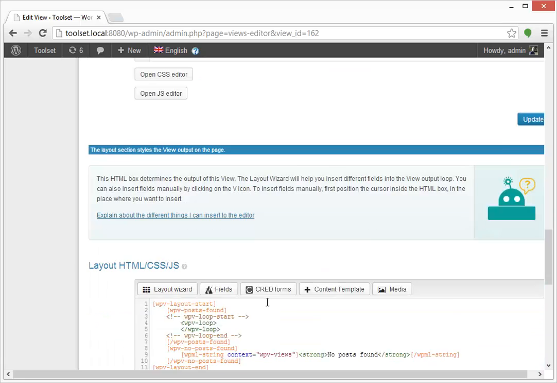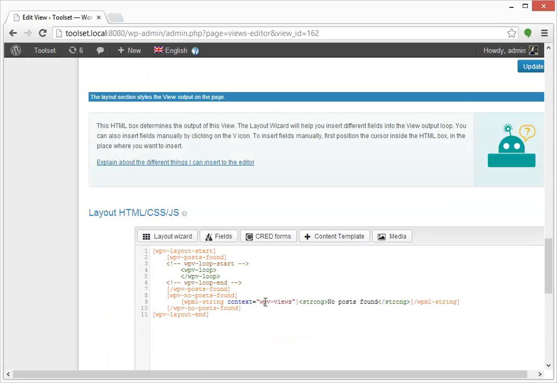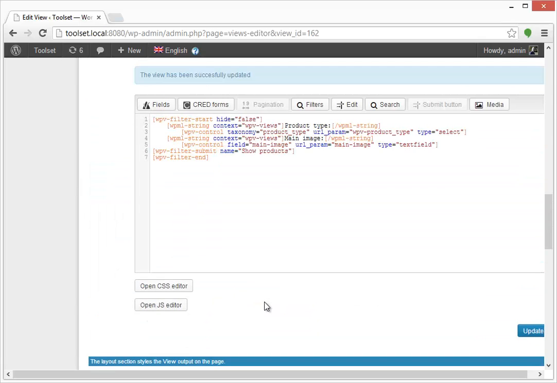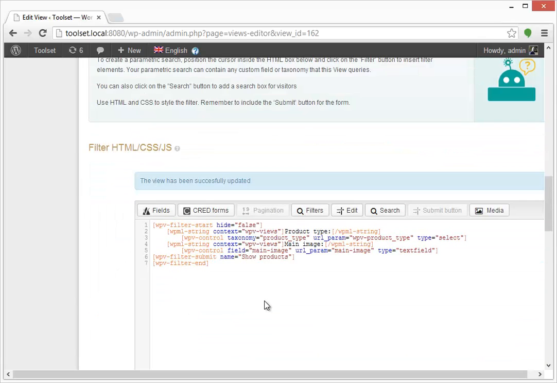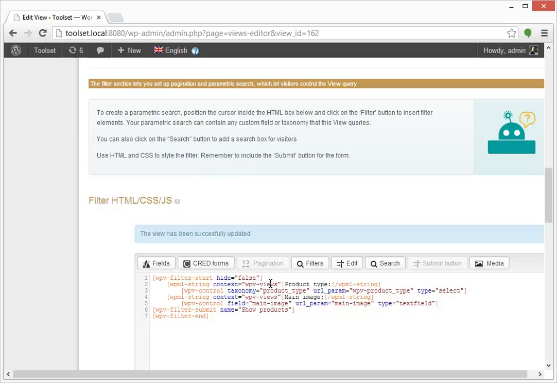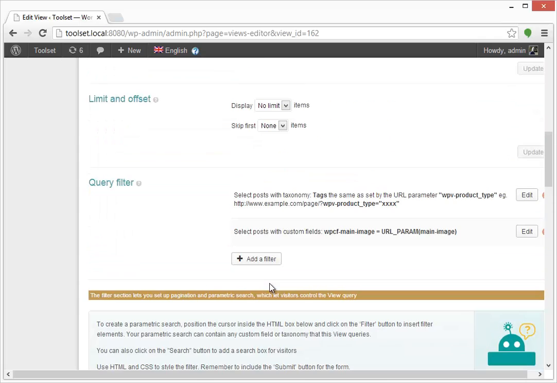Oh yeah, we can go to the layout part and add some output, so we decide how to display the products that we've listed, but basically that's it. Because this view is a parametric search view, it already knows everything it needs. You want to see something nice, so let's scroll up here, and we can see that the parametric search section already created everything needed here in the query section.